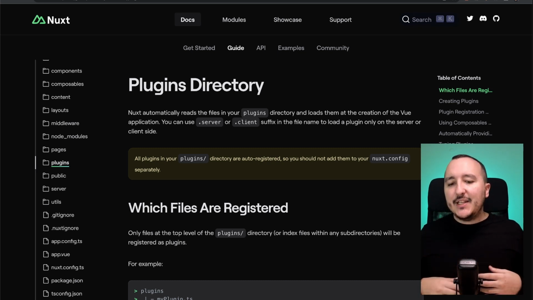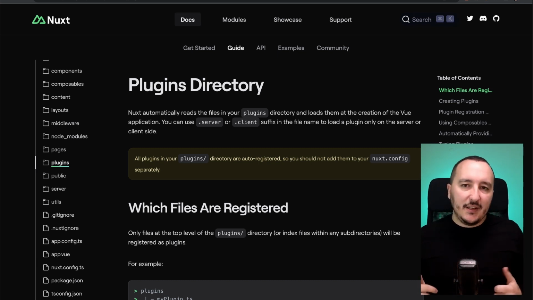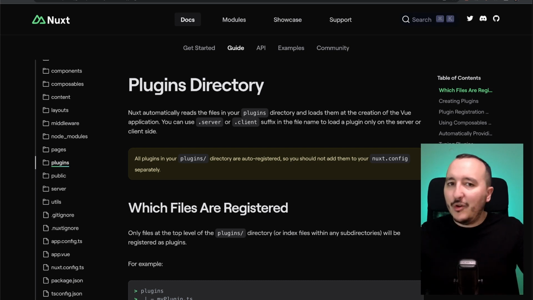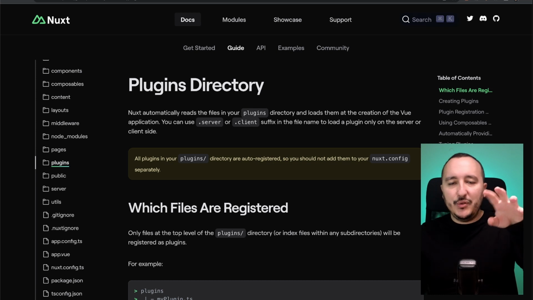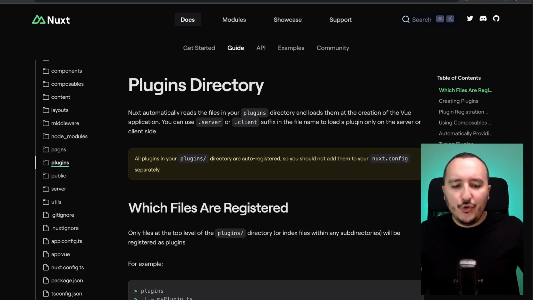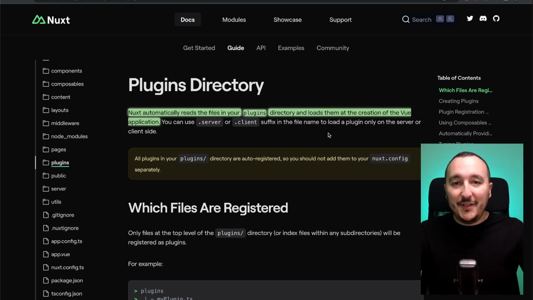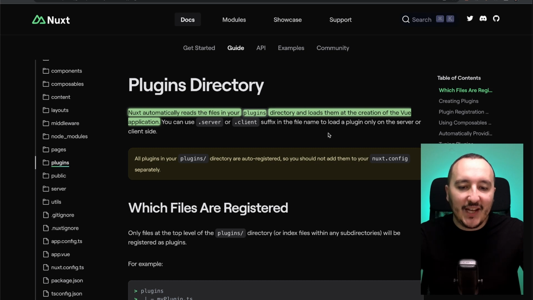Also, let's say that you would like to have a directive or some kind of function available everywhere in your app, and you don't want to use a composable to put this function and import it. You would just like to have a Nuxt app.something to trigger your function. Well, what you are looking for are plugins. On the official documentation, we can read that Nuxt automatically reads the files in your plugin directory and loads them at the creation of the Vue application.